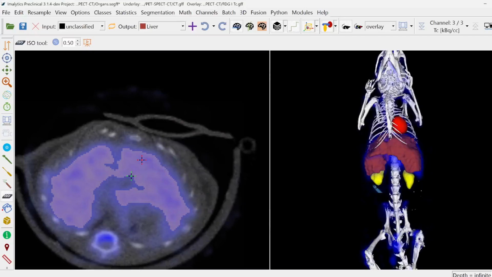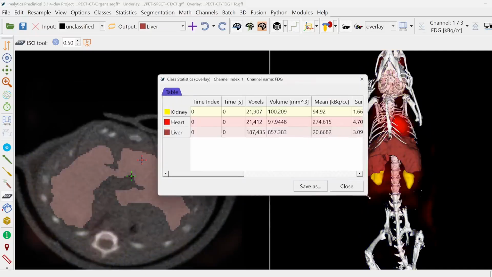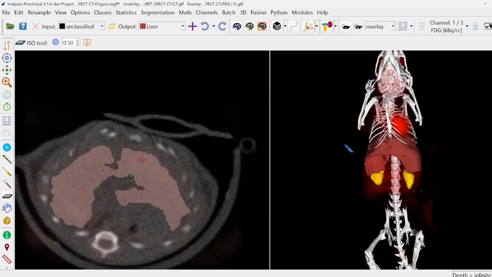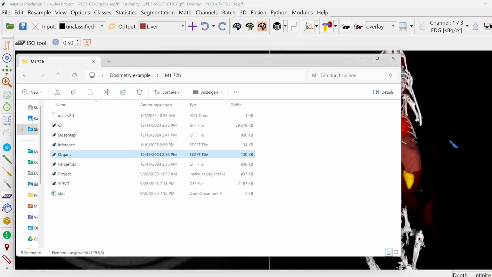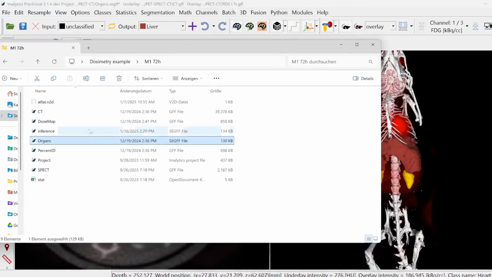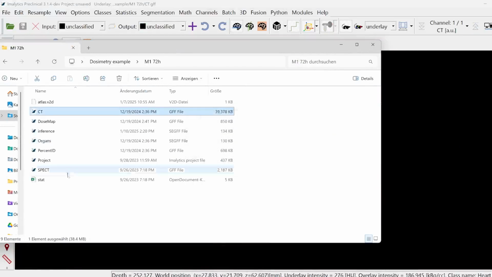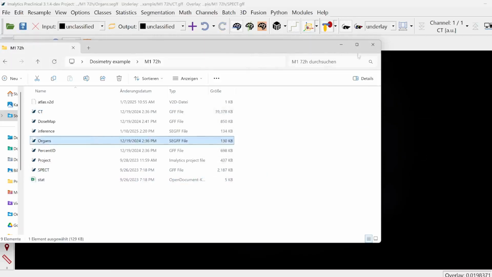And as I mentioned, this is specific for the tracer, so when I go to FDG, I get the statistics for the FDG scan. Okay, now I would like to show you our dosimetry tool of the Imalytics Preclinical. For the dosimetry tool, I need different time points of the same mouse. So I will load another example data set because this example has only one time point. I will drag and drop the statistics data, so underlay, discard. Now also the SPECT signals as overlay, and I will load an organ segmentation.